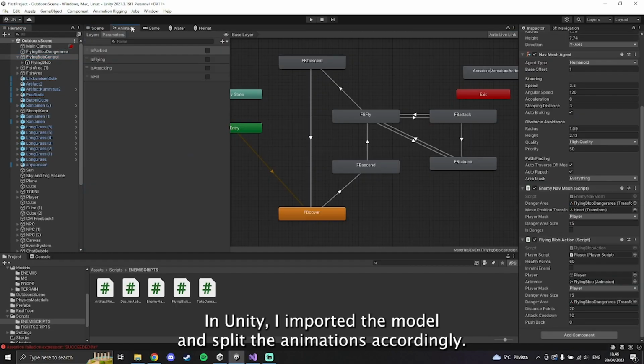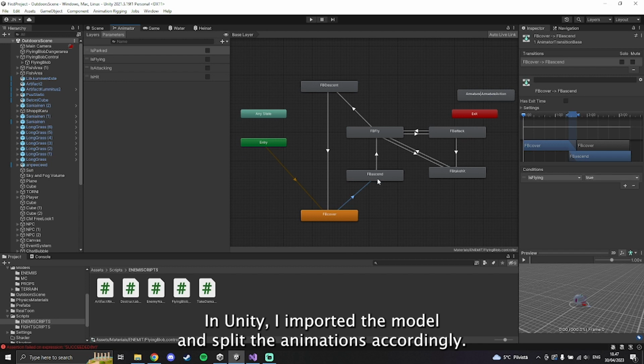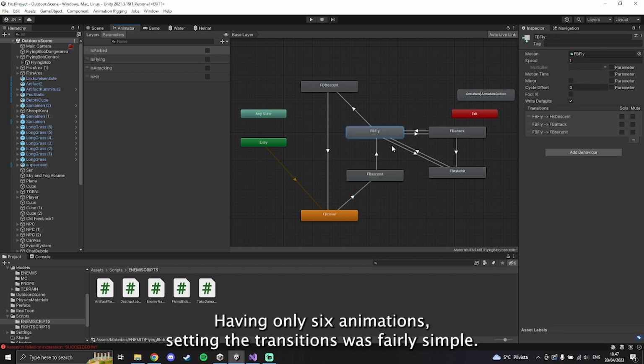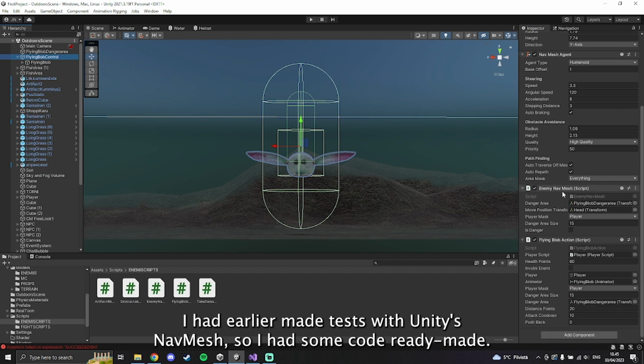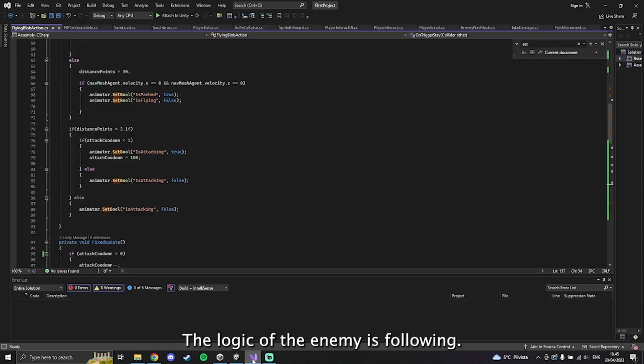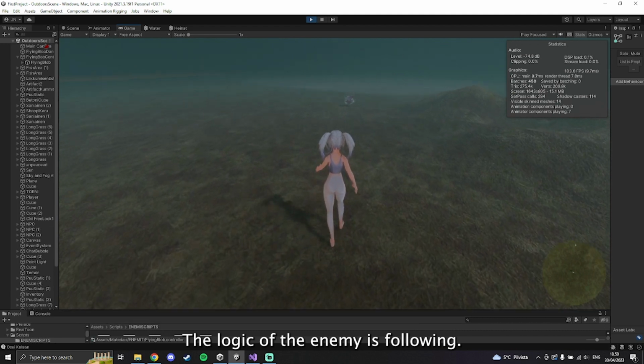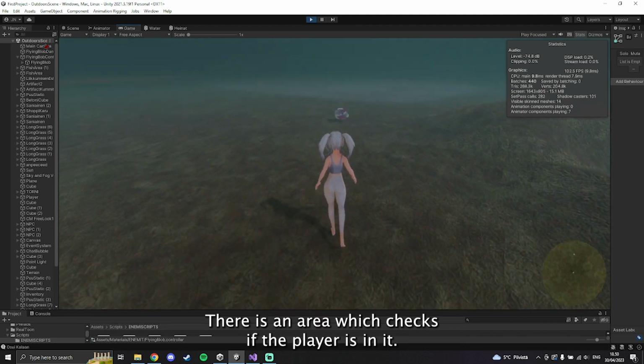In Unity I imported the model and split the animations accordingly. Having only 6 animations, setting the transitions was fairly simple. I had earlier made tests with Unity's nav mesh so I had some code ready made. The logic of the enemy is the following. There is an area which checks if the player is in it.